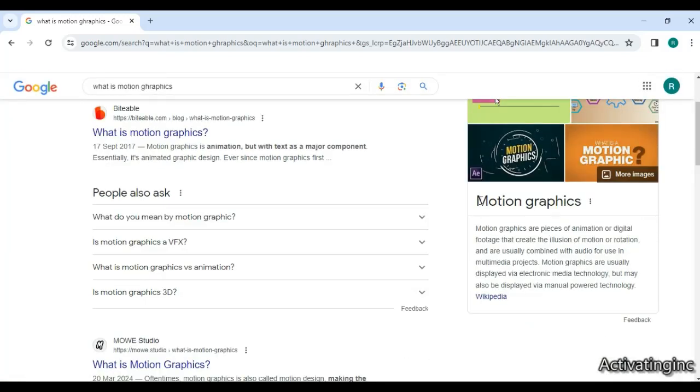Motion graphics are pieces of animation or digital footage that create the illusion of motion or rotation, and are usually combined with audio. By these words you can understand. Pieces of animation means really nice, right?